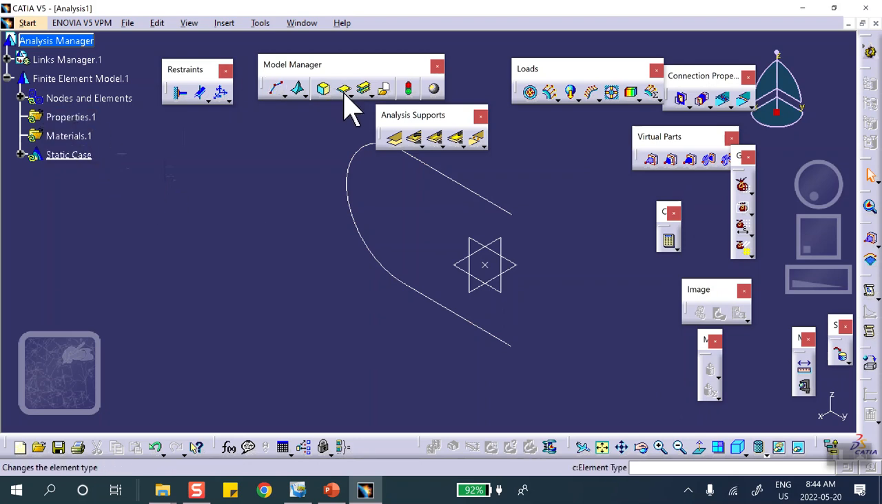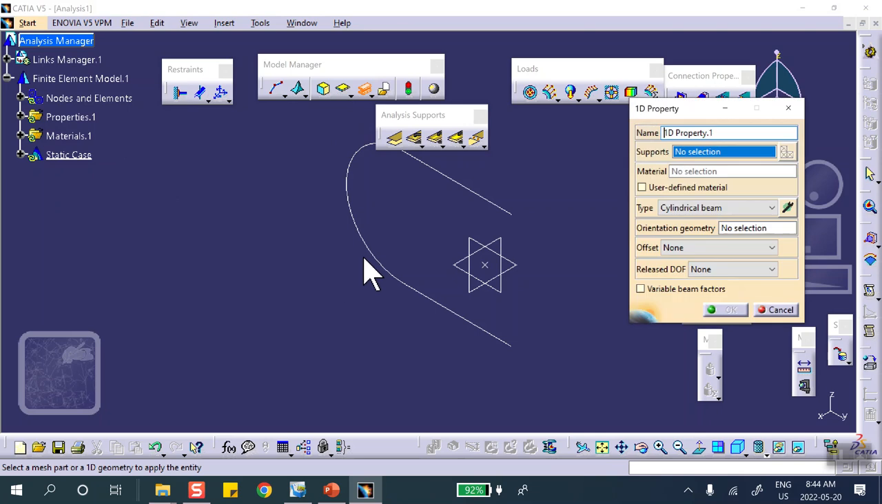Now that we have defined the geometry and meshed it, we're going to do the section, cross section. Okay? 3D, no. 2D property, no, that's for shell. 1D property for beam, it shows you an I-beam. So you click on it. It says, what is the cross section? Well, first of all, what is the support?